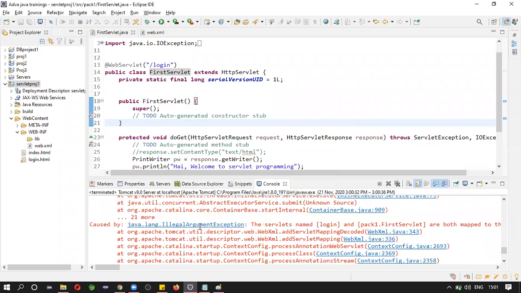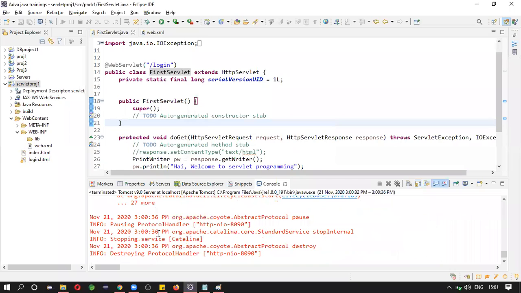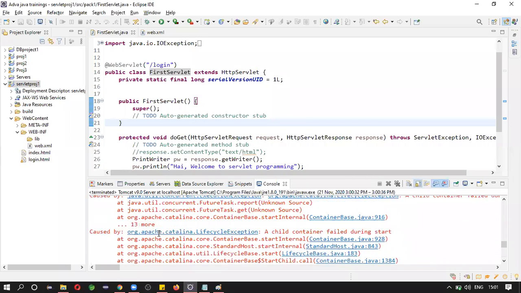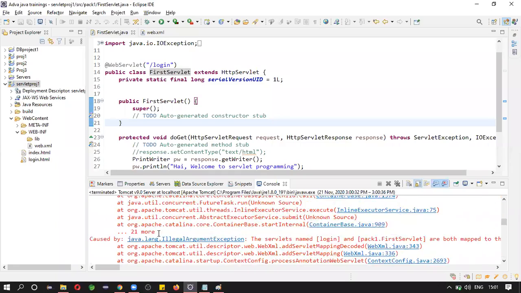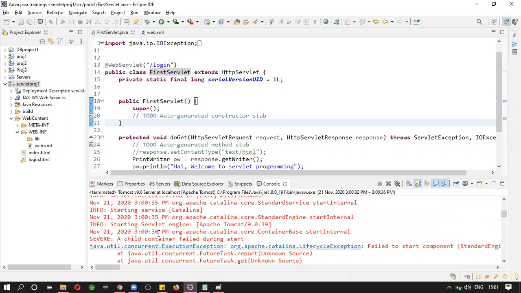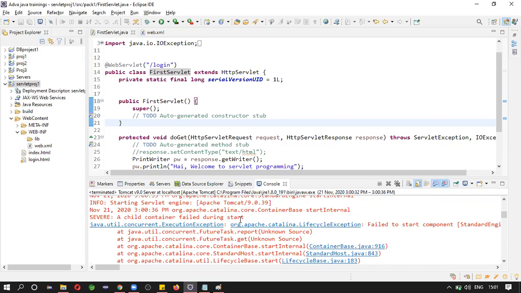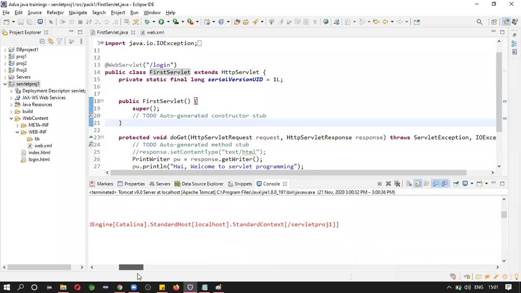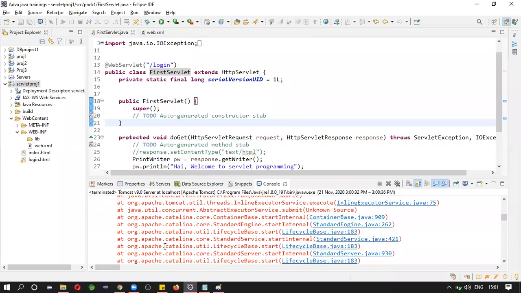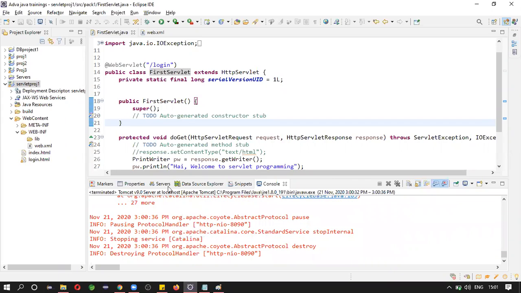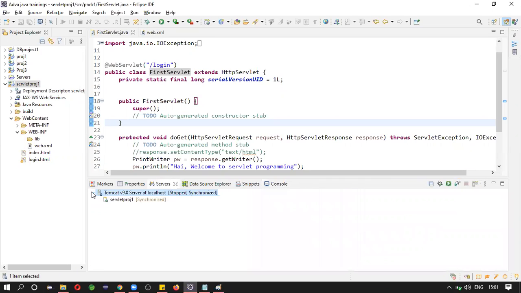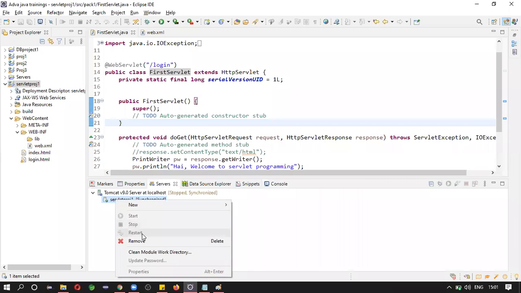So it is failing. It is trying to start but it is failing. A child container failed during start. Apache Catalina lifecycle exception. Click on servers, click on this. Let's remove this.